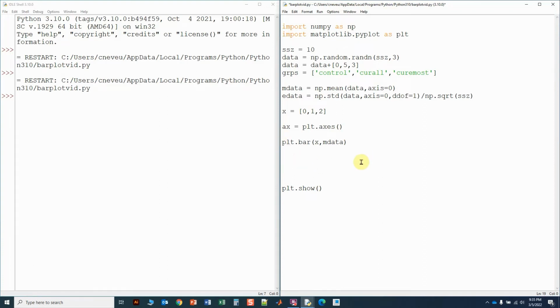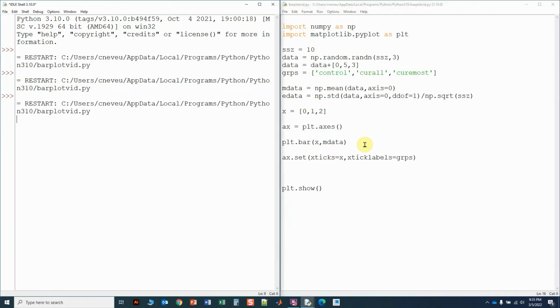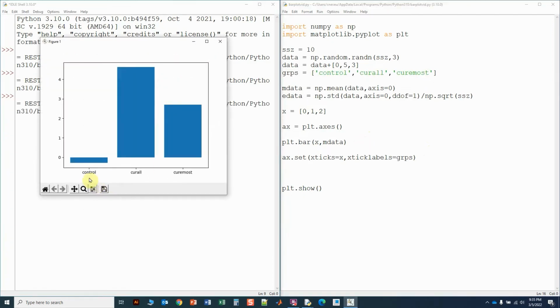So let's do ax dot set, and then we'll set the tick marks to x ticks equals x. That's going to set the tick marks equal to 0, 1, 2. And then we're going to do x tick labels equals grps, which is my groups variable here. So let's see if that runs. I'm going to save it. Okay, so now we have control, cure all, and cure most.